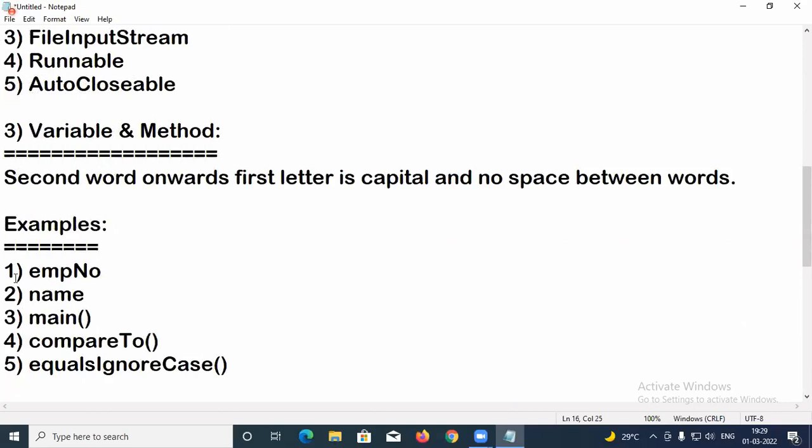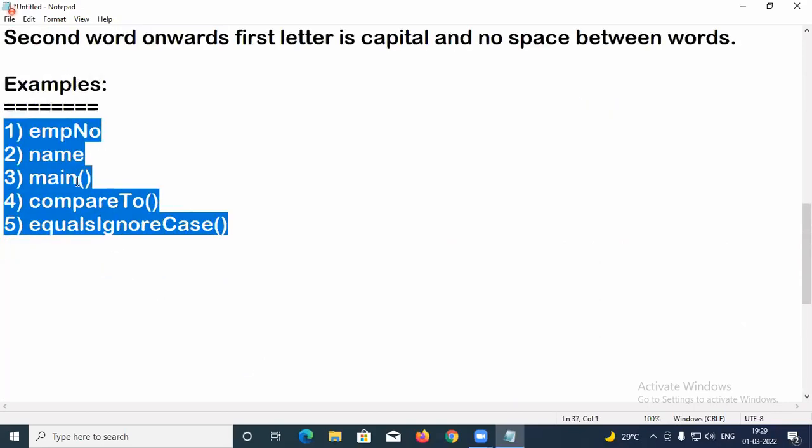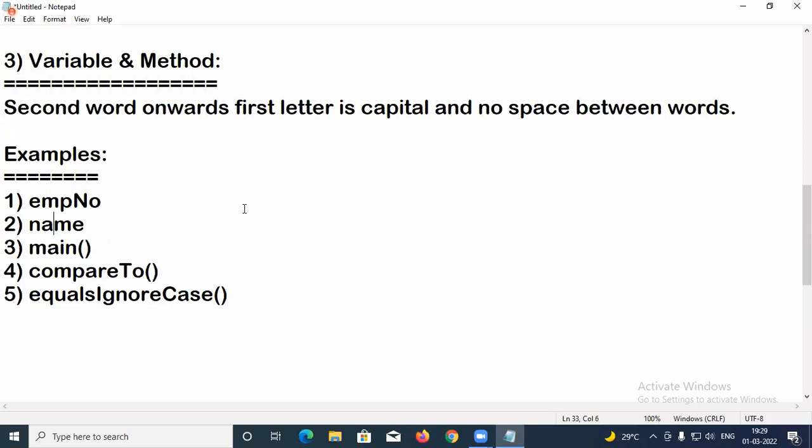SIS. Suppose variable and methods. Brackets are there, methods. Brackets are not there, variables. Now, version ID. How many capital? One capital, I only. I only is the capital letter. Now set default close operation. Set default close operation is a method. How many capital letters? Three capital letters. What are those? D, C, O.